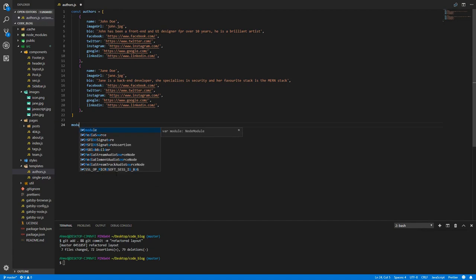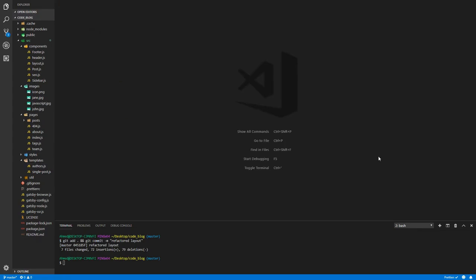I'm going to use Node syntax again, because we're going to need this file in Gatsby node. So module.exports equals authors, and Prettier formats it.